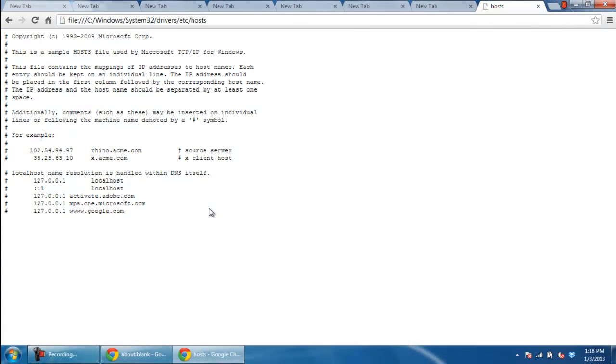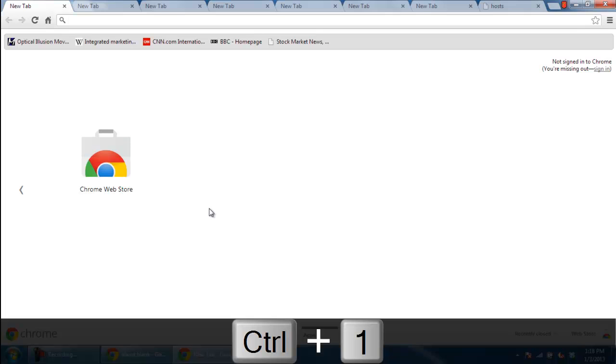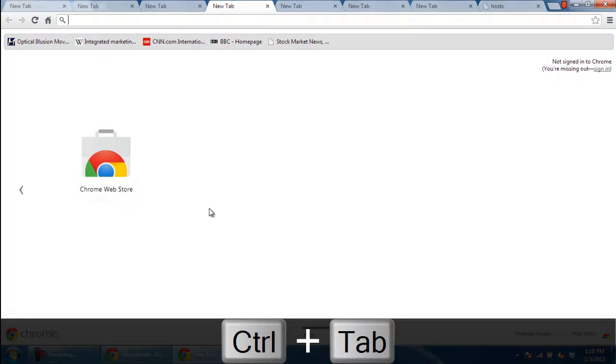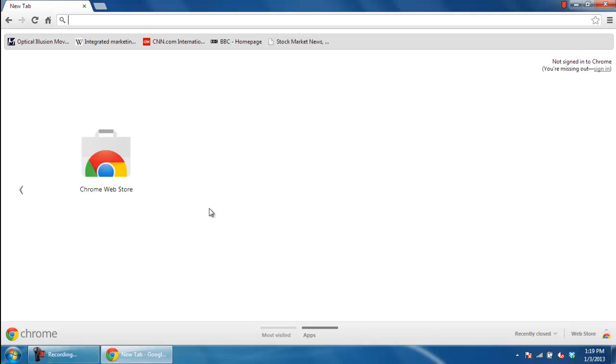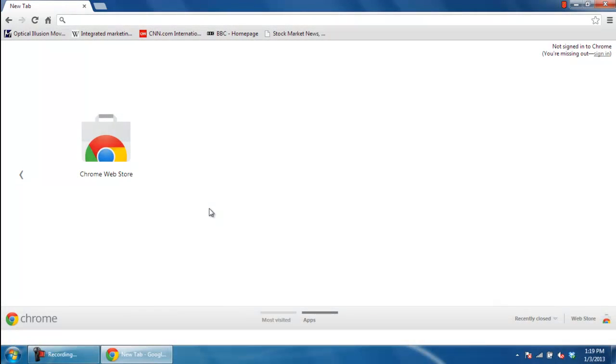If you have opened up multiple tabs in the same window, you can navigate to the very first tab by pressing the Ctrl+1 shortcut key. Similarly, you can press the Ctrl+Tab key to move to the next tab. The Alt+Home key opens up the home page in the current window, and the Ctrl+Shift+B key is used to toggle the bookmarks bar on and off.